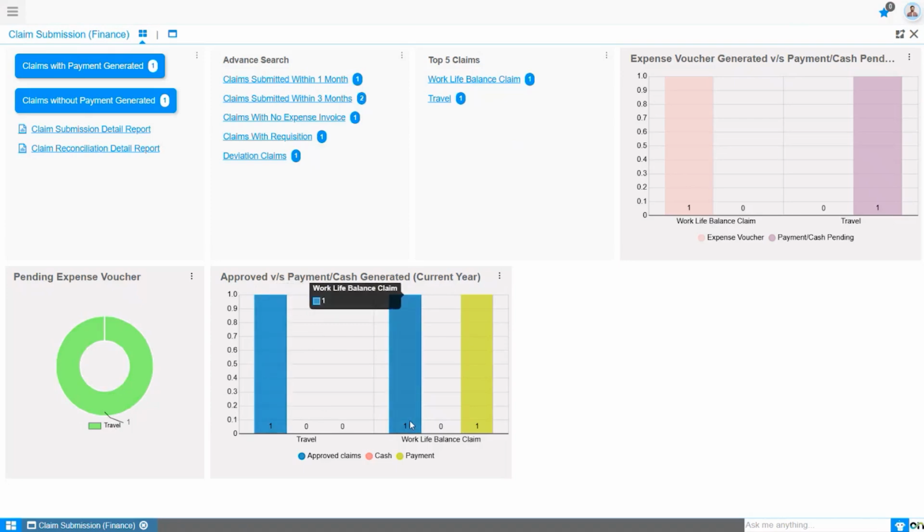Another claim under work-life balance shows that payment has already been generated. These visual reports and status indicators help finance admin track and manage claim settlements effectively. Now let's cover generating expense voucher and completing payment.